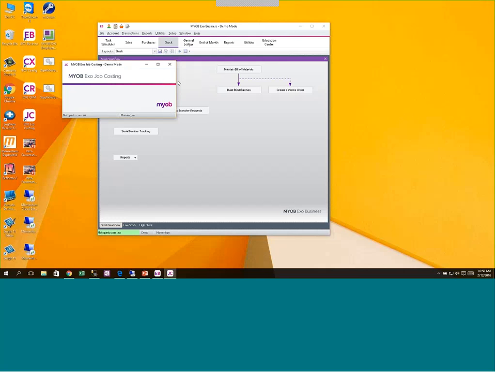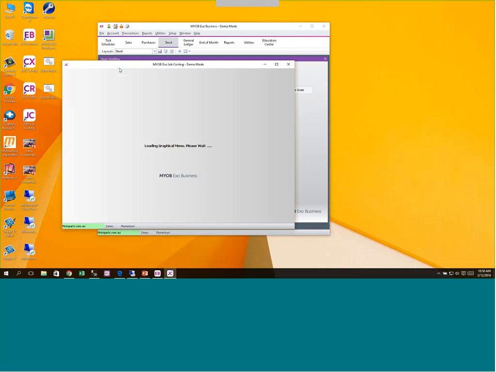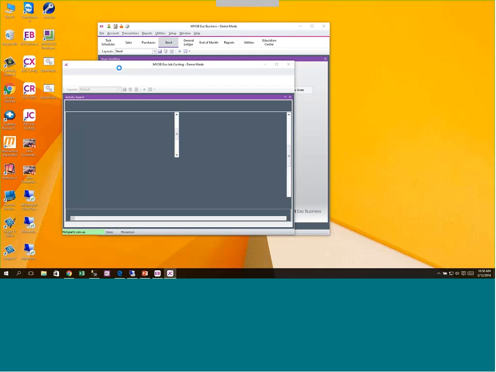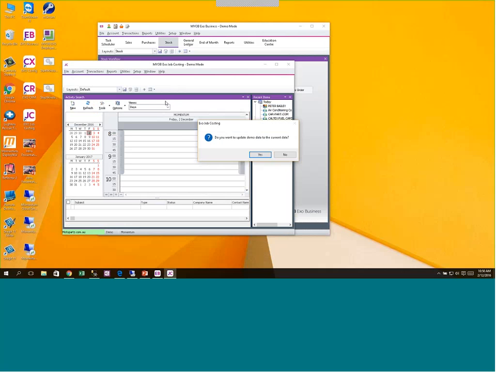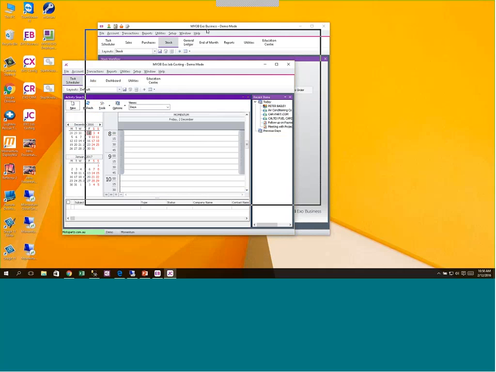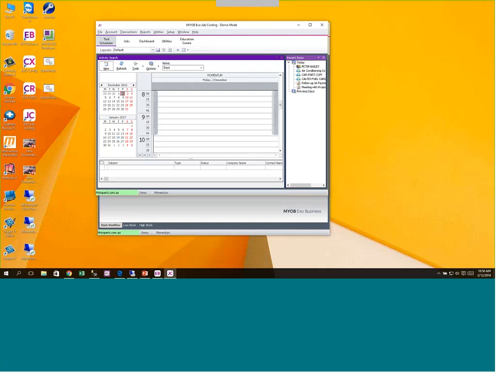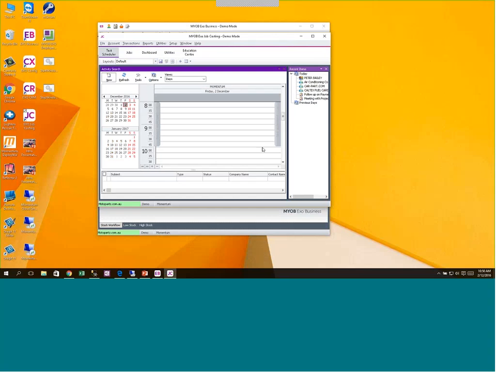So job costing is an integrated part of the system, but it is a separate module. By separate, I mean that it has its own screen and can have its own icon and login. So some people may specifically only log into the job costing icon. People that need access to both financials and jobs would have both. You'll see that it has exactly the same task scheduler layout as Exo Business does.